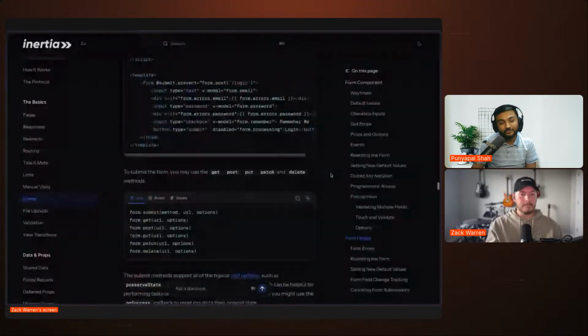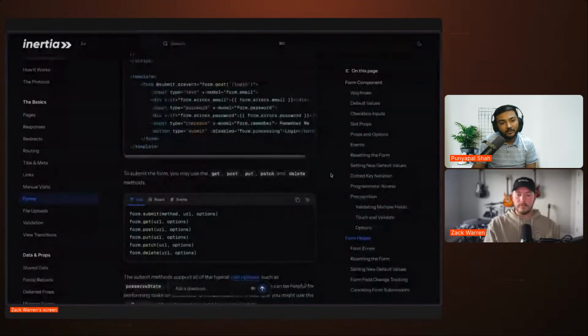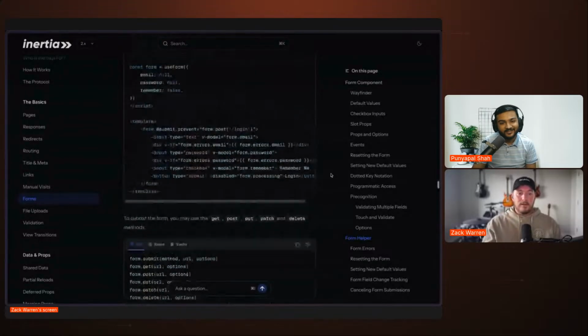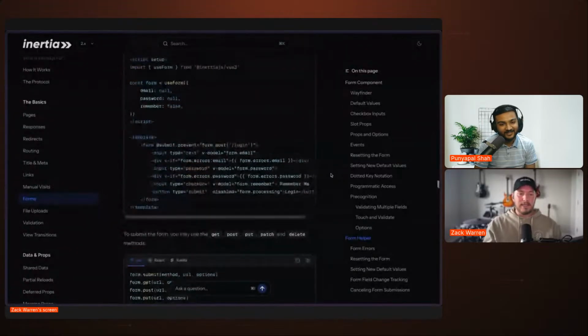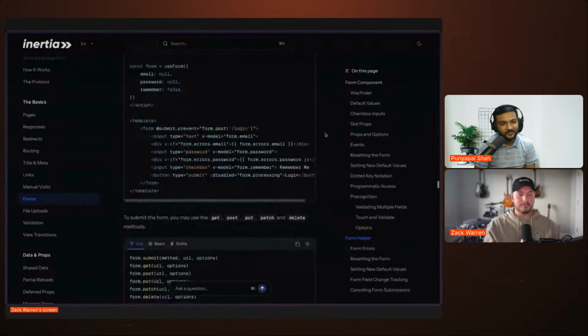How cool it is to read the useForm helper in Vue.js. Yeah, I mean, we've used it for, I don't know how long, forever now. So it's hard to ignore it. But yeah, coming back and just being able to use the form component is very nice. Yeah.